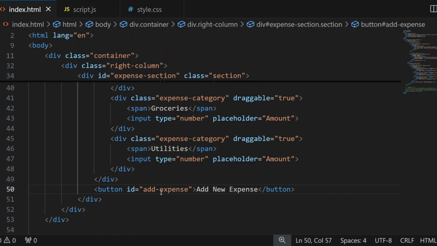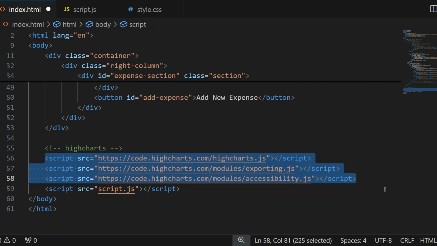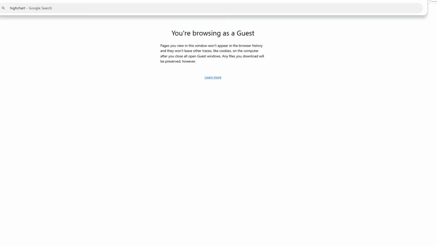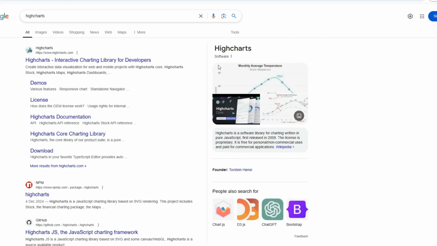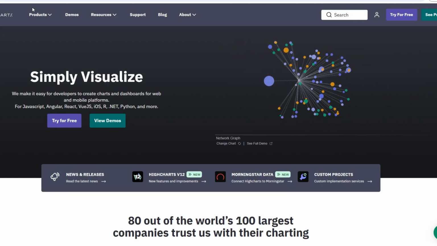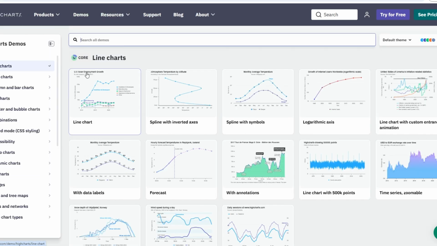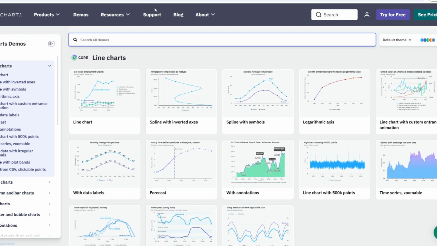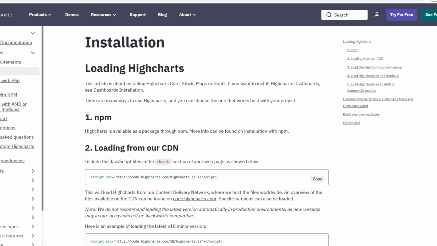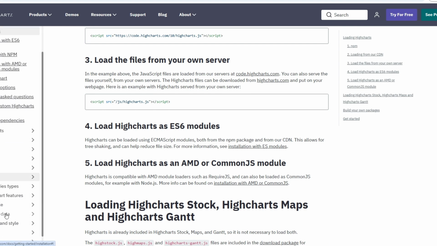All right, let's go here. Let me bring those chart scripts back. Where do we find these? We can find these in Highcharts. If we go to Highcharts, then click on the link, we have got these demos, or we have got the documentation. So installation, we have got this. The scripts are here, and keep on following from here.